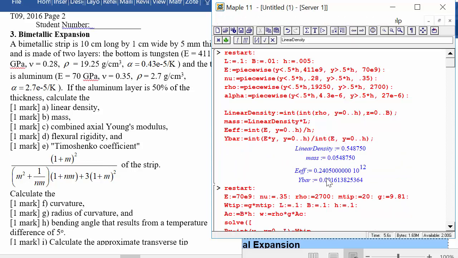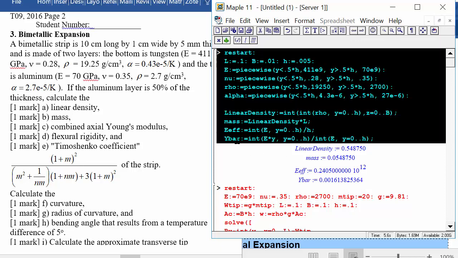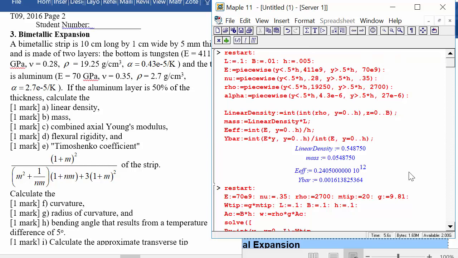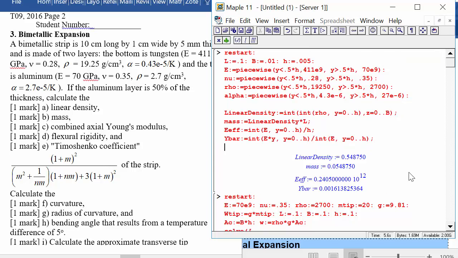So we end up with the location, and where is this location relative to the center of the beam? The center of the beam is at 0.005 over 2, so at 0.0025. And we see that this y bar is closer to the bottom. Why is that? Well, that's because the tungsten's on the bottom, and it has a higher stiffness, so we've moved the neutral axis, the y bar, the location that it's actually going to bend around in response to a moment, down as a result of that.